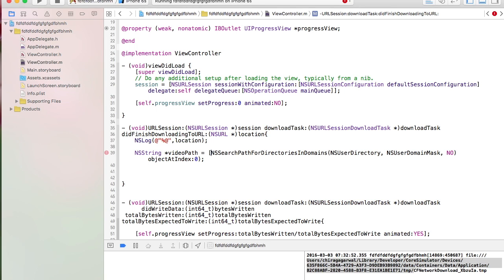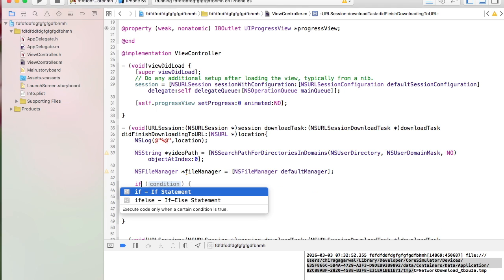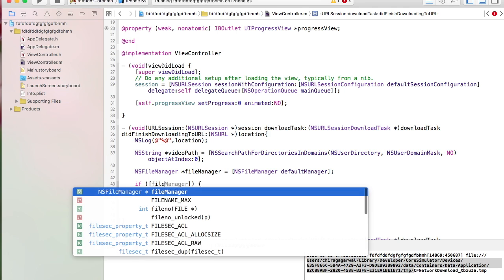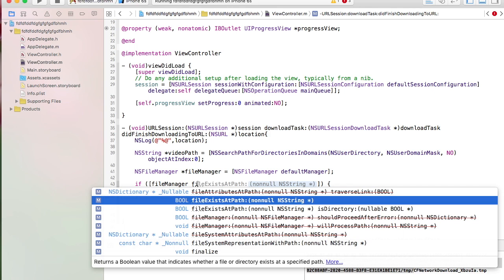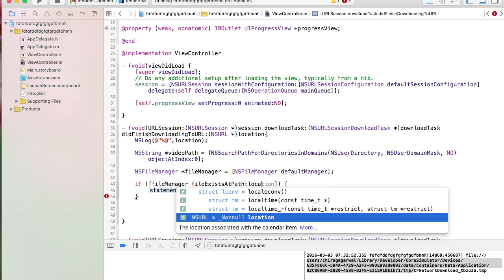This is Objective-C, so we have to use the square brackets. Since we will be dealing with files, you have to make an instance of a file manager, NSFileManager defaultManager. Now we check whether the file is in the location or not. If fileManager fileExistsAtPath, and this is the video location.